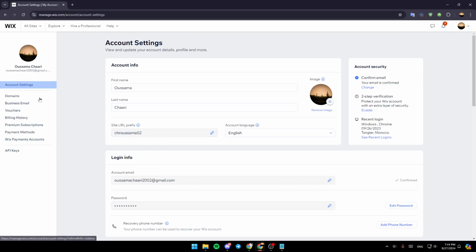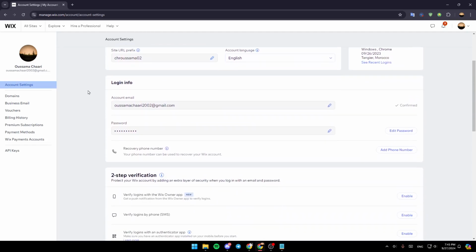And here on the left, you're going to find all these sections: account settings, domains, business email, vouchers, billing history, premium subscriptions, and so on. So right now, what you need to do is go to account settings. And then once you do that, here you're going to find your account info, and under it, you're going to find login info.